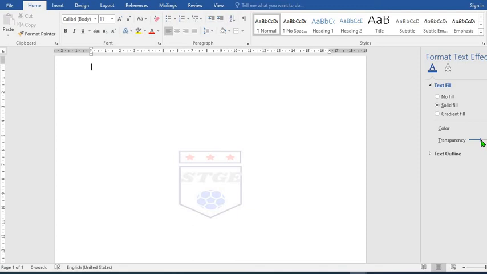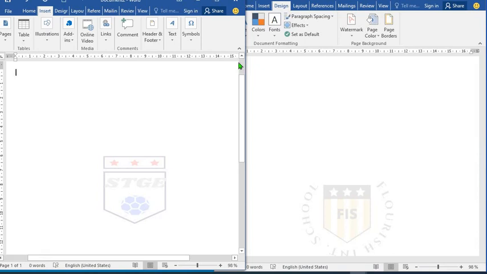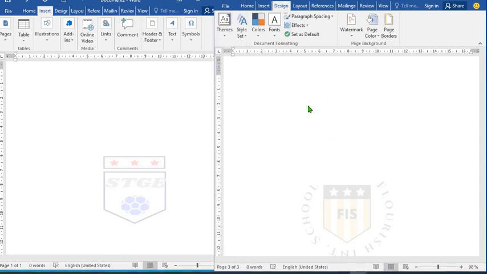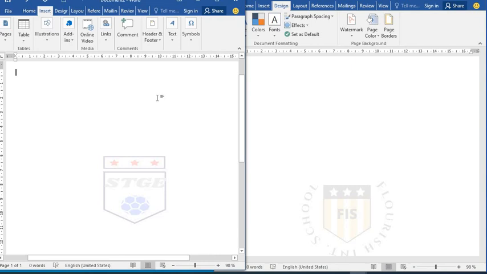So now we have seen the two methods of adding a watermark to our document. When you look, you will notice the two watermarks we just inserted in our document. This is the first one that we used the Design tab to insert, and then the second one that we used the Insert tab to insert in our document.